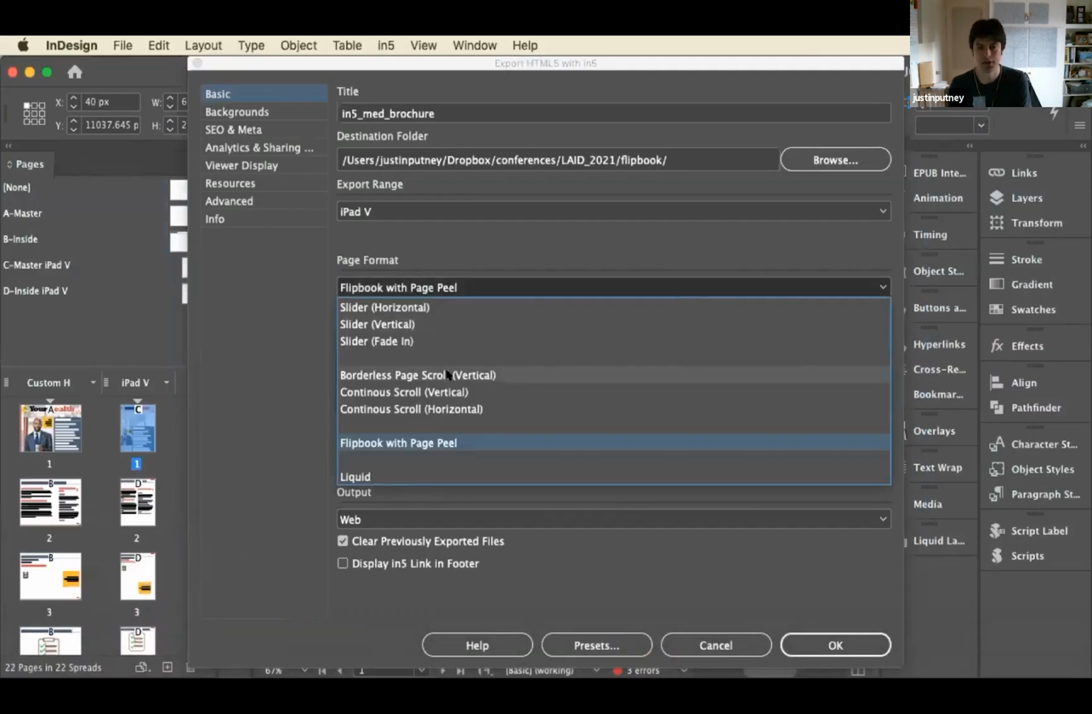And there are these different formats. The borderless page scroll is what you'd use if you're making like a one-page website. We've got a video course coming out in about a month about that. So you can create something that looks and functions exactly like a website using this format.